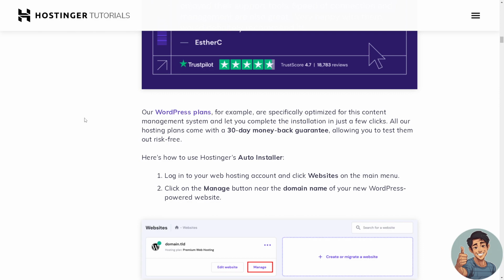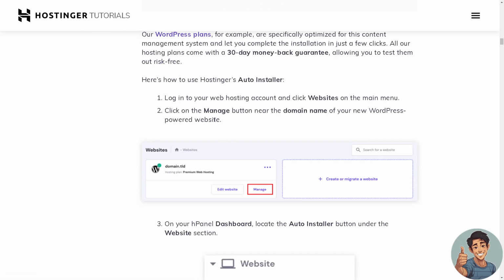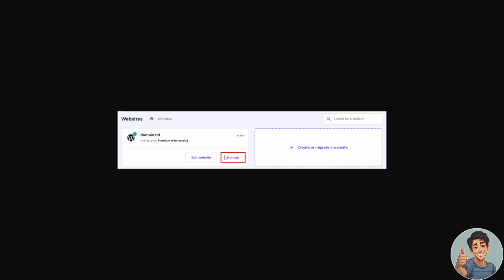So all you're gonna do is follow the on-screen instructions, and all of the Hostinger plans come with a 30-day money-back guarantee, allowing you to test them out. You know, it's risk-free. And here's how to use Hostinger's auto installer. All you're gonna do is log into your web hosting account and click websites on the main menu right here. Click on that and click on manage.